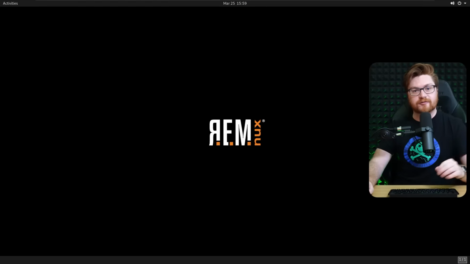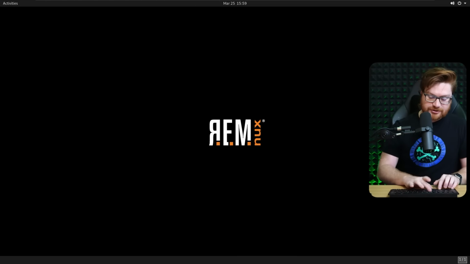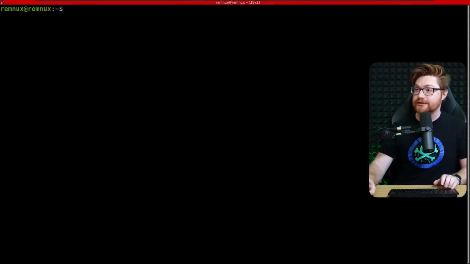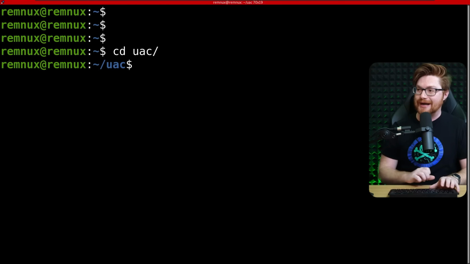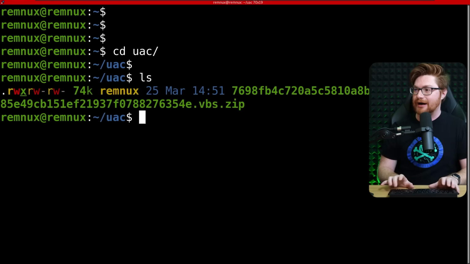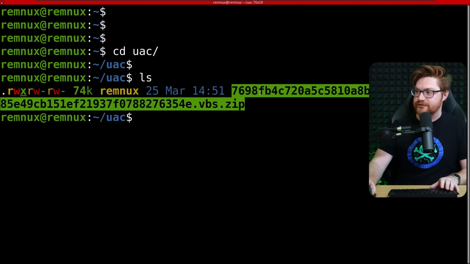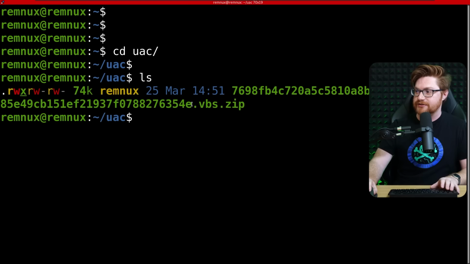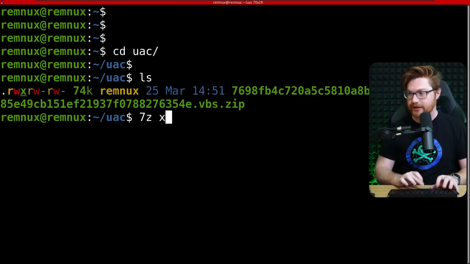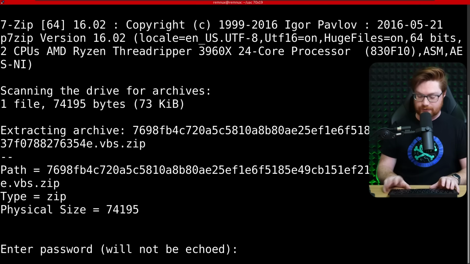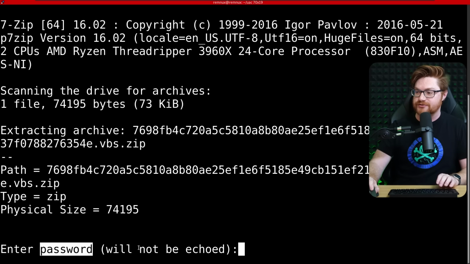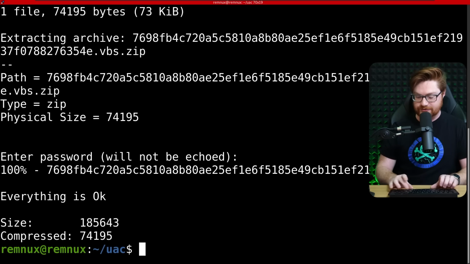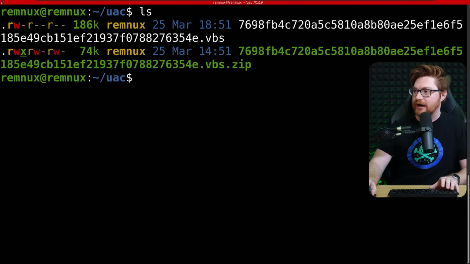I am inside of my REMnux virtual machine, the reverse engineering malware Linux distribution. I'll hit Control-Alt-T to open up a terminal, and I'll move into this directory called UAC, for user account control. Now, I have a file in here that is just the SHA-256 hash of the sample. It is a VBS script, and currently inside of the zip archive. Let me go ahead and extract that with 7-Zip. I'll use x to extract. The password, as usual for malware samples, is just the word infected, all lowercase. Hit enter on that, and now we do have that file here.